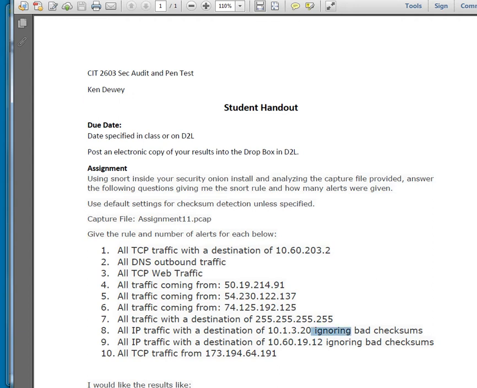Like a couple of them down here specifically say, ignore bad checksums. For the top ones up here, do not do anything with the bad checksums. Just don't even worry about that. Okay, capture file is provided. It's called assignment11.pcap. And then here's the rules.